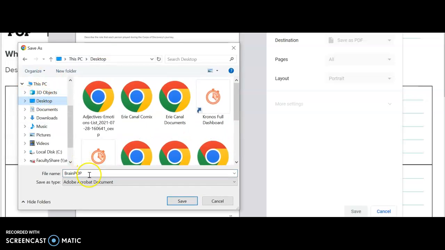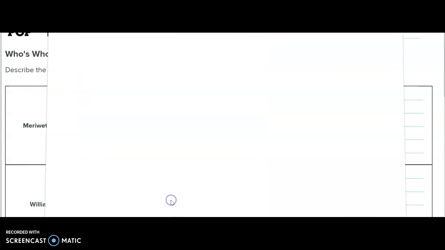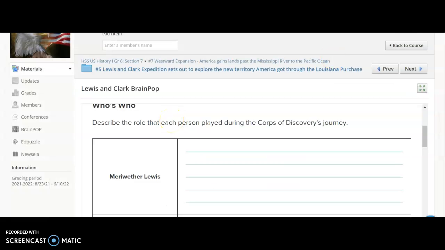This will pop up on your screen. Put it on your desktop is my recommendation. Name it whatever you want so you can find it easily. You might want to name it Lewis and Clark BrainPop and click Save. I'm going to add Lewis. And now it's on my desktop.